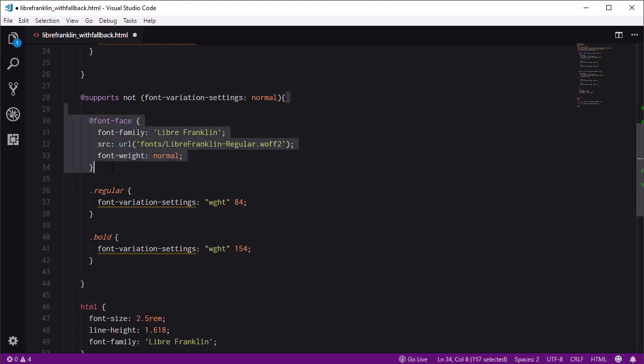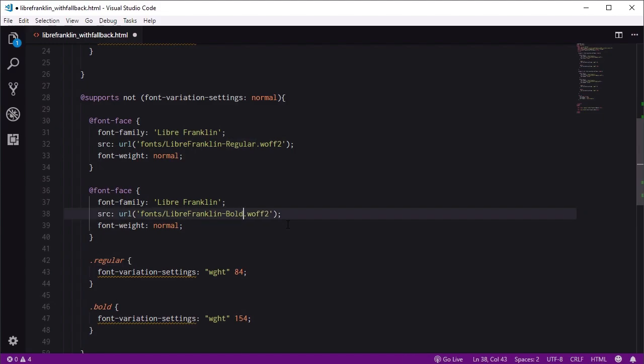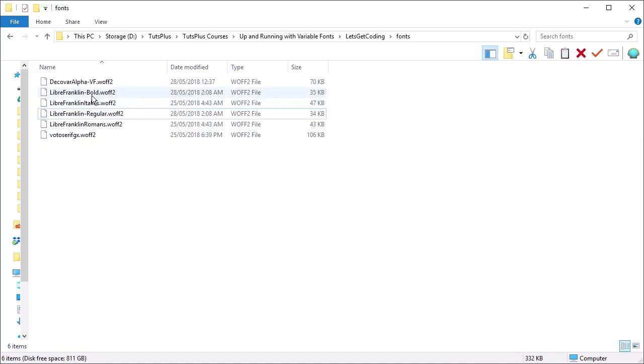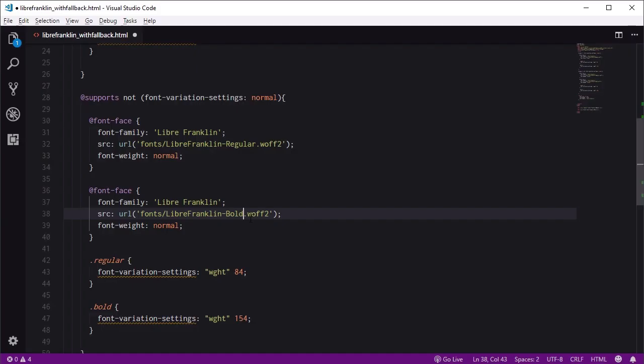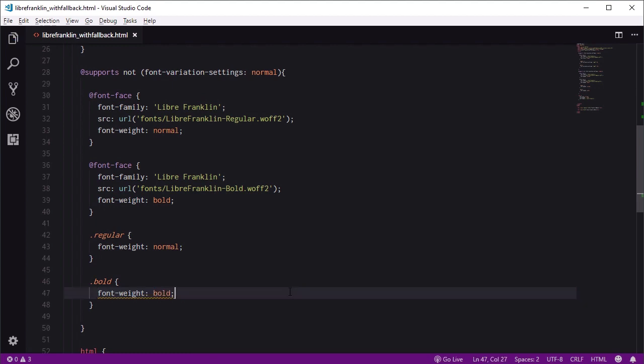I'm just going to copy this code again so that we can load in the bold version of the file. So that's this one here. So we've got our bold file being loaded in. We're going to change this to font weight bold. And now all we need to do is update our styles so that for the regular class, we're saying font weight normal. And for the bold class, we're saying font weight bold.